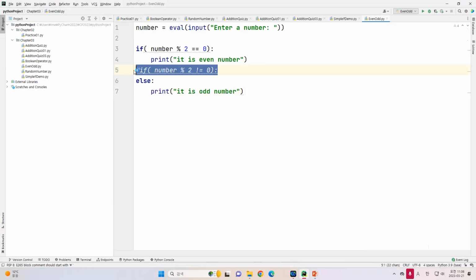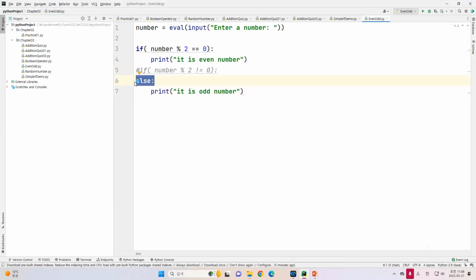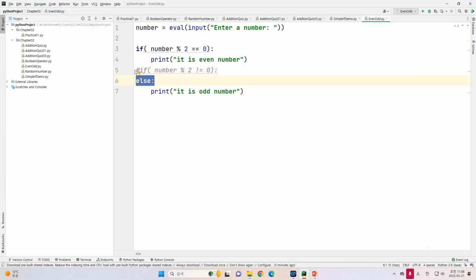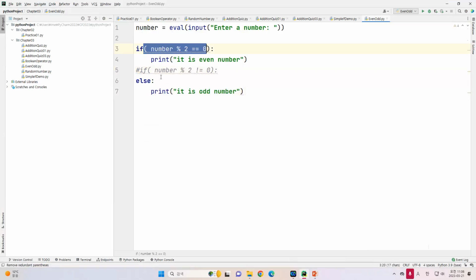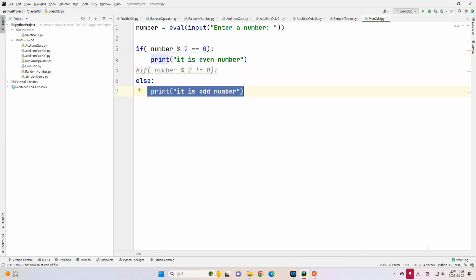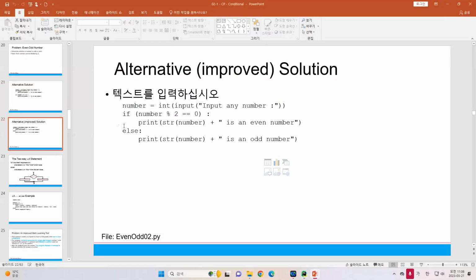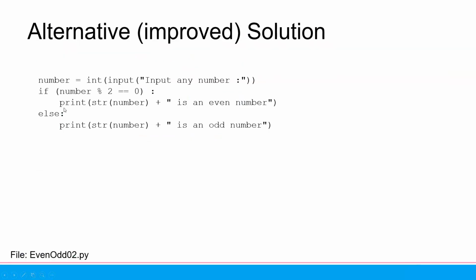Instead of using this one, we can change it with else. So if we put else, we don't need to write the condition. We can just write else. It means if it is not true, then we can just print it. Okay, the alternative is using else. We can just put else instead of giving another condition.